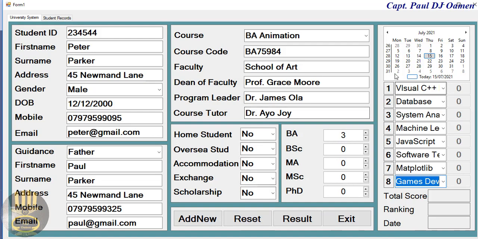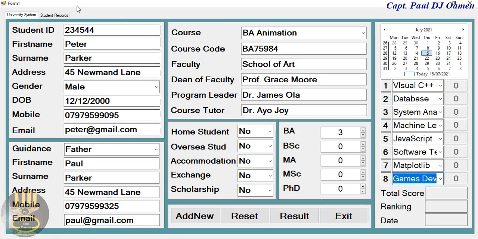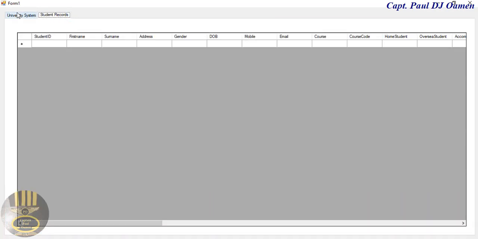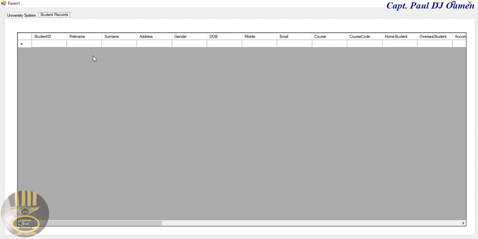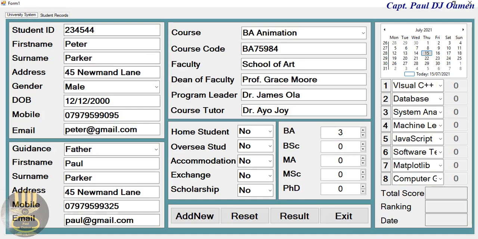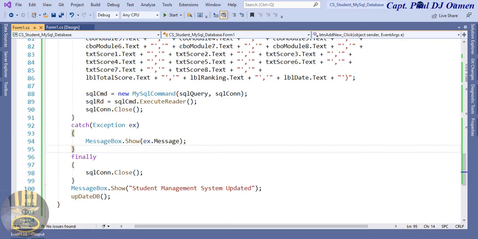So decision time anyway, so let's just try out this. If this information is on the database, we should be able to see it here. So let's go back in there and click on add. There we go. I think there's an error somewhere. Okay, column does not match. Okay, row 1, count at row 1. So it is successful, but let's see. No, it's not. Alright, let's see what was the error. Doesn't match.